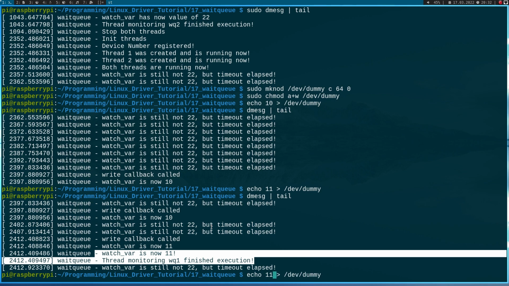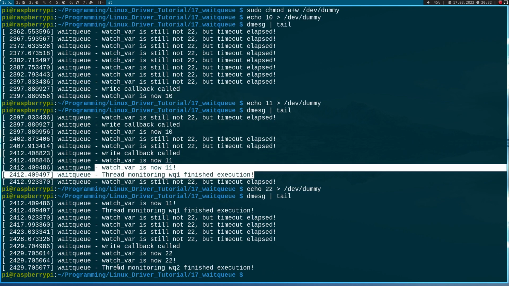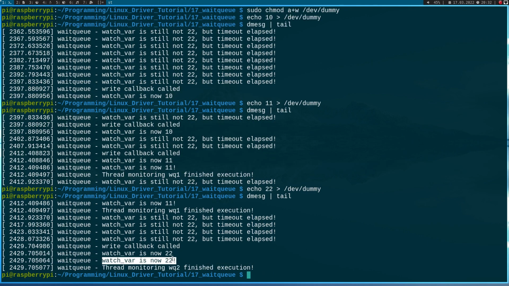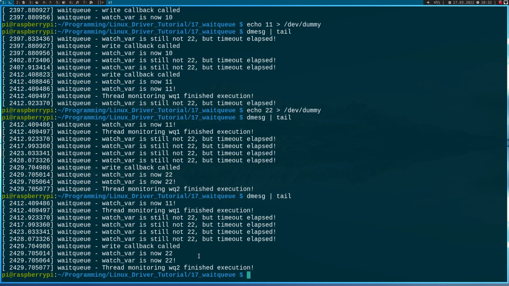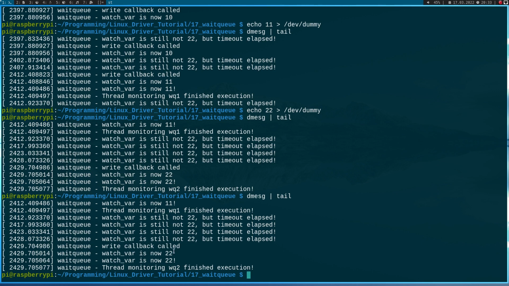And if we write 22, the second Waitqueue will exit. So now watch variable is now 22, thread monitoring Waitqueues finished execution. And if we wait 5 seconds, 1, 2, 3, 4, 5, and check again. Yeah, we see we have left the while loop with the wait event timeout because it didn't print Waitqueues watch var is still not 22, but timeout elapsed here to the kernel's log.